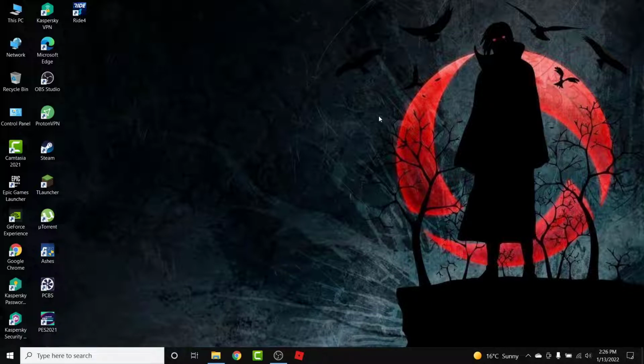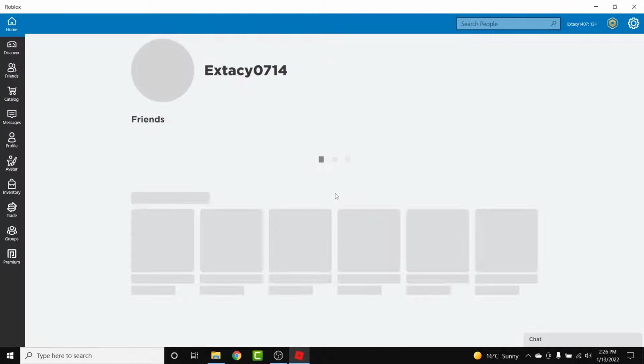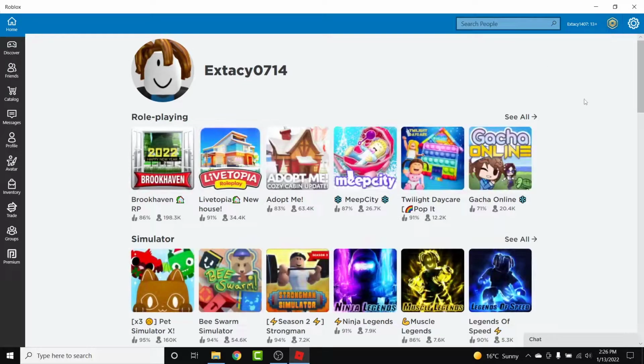So the first thing you want to do in order to change the date of birth in your Roblox account is open Roblox. Once you open Roblox, make sure you're logged into the account that you want to change the date of birth from. If not, go ahead and log into that account. Once you log into that account, you'll land on an interface like this.